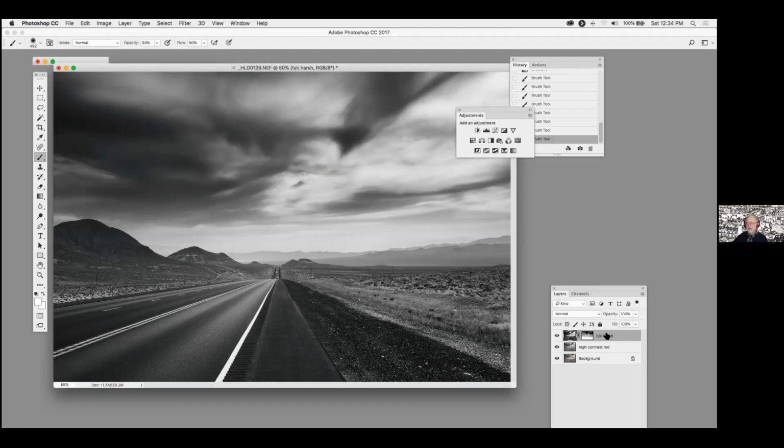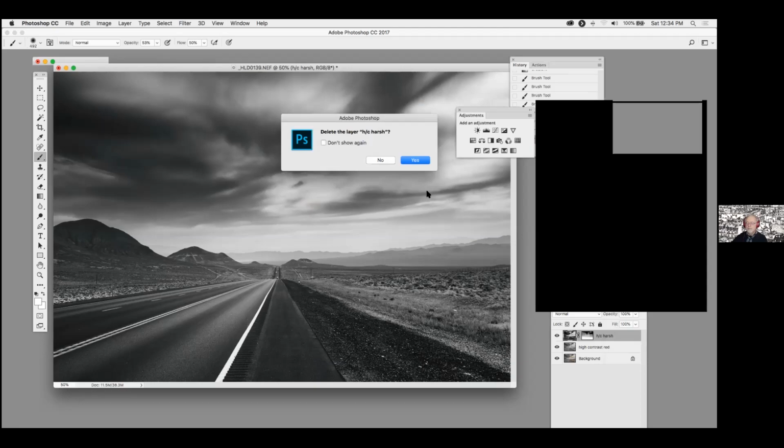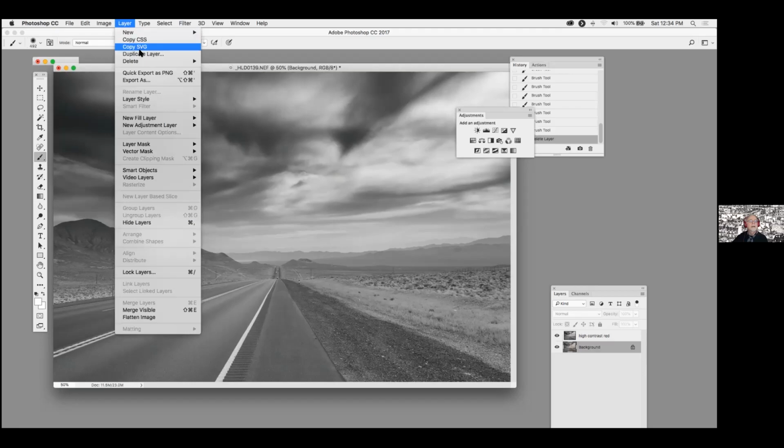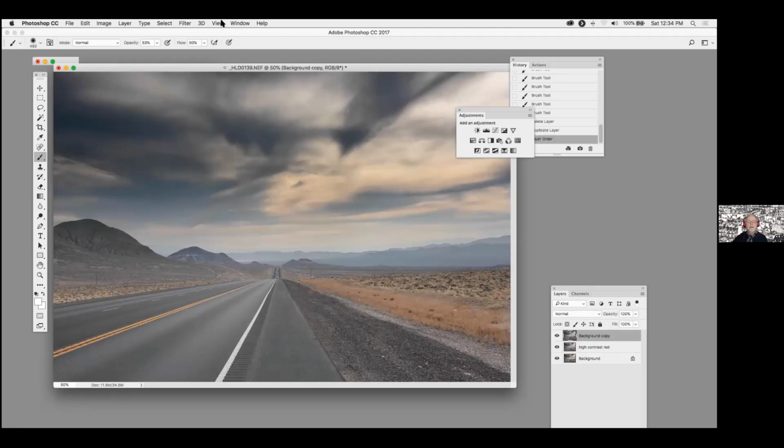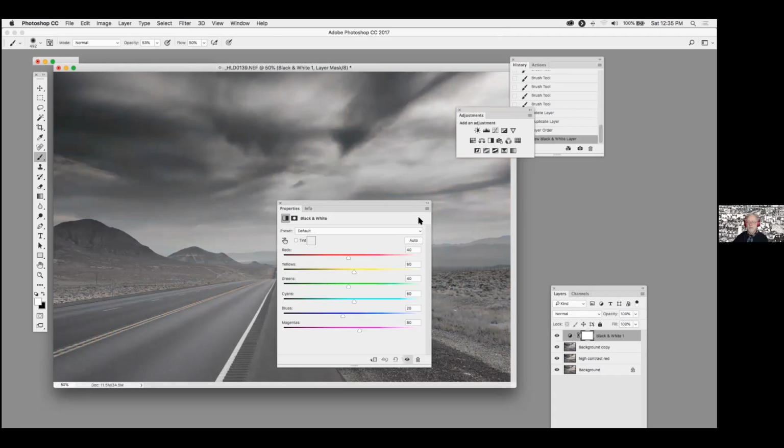Let me delete this layer. And let me duplicate my background. Layer, duplicate layer. If you're really interested in black and white, I would say that Silver Efex is probably worth the investment, but no, you don't have to use it. And so for the bottom, let's see what maximum black as a preset looks like. Well, let's see. Oh, I like that. That's the IR adjustment.